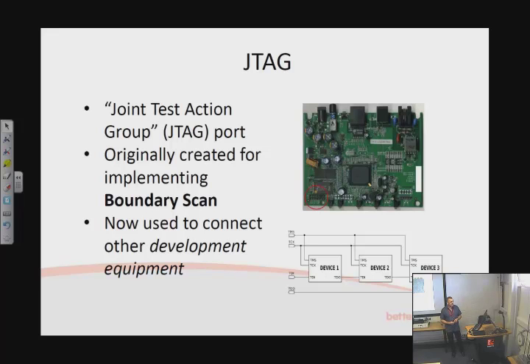It was originally designed and implemented with the intention of implementing boundary scan. I'll explain what that is in the next slide. But the usefulness of JTAG, the main point about it, is that it's so unobtrusive, it requires little silicon, doesn't need any software to run. It's allowed all sorts of other things to be connected up and all sorts of built-in test equipment to be accessed.